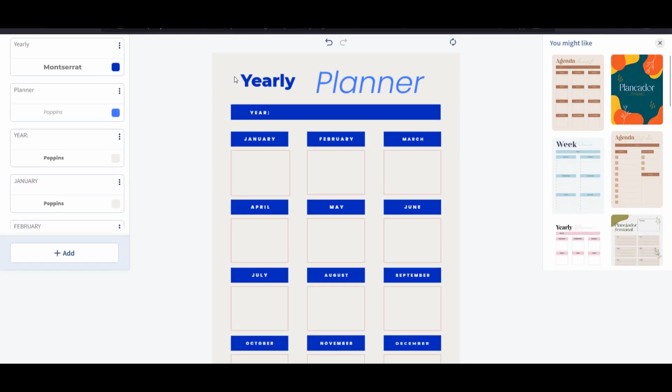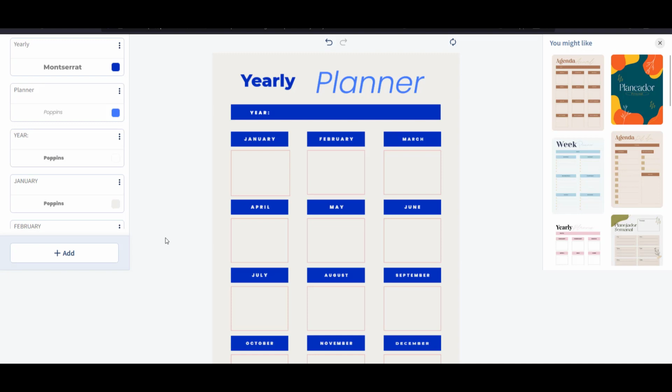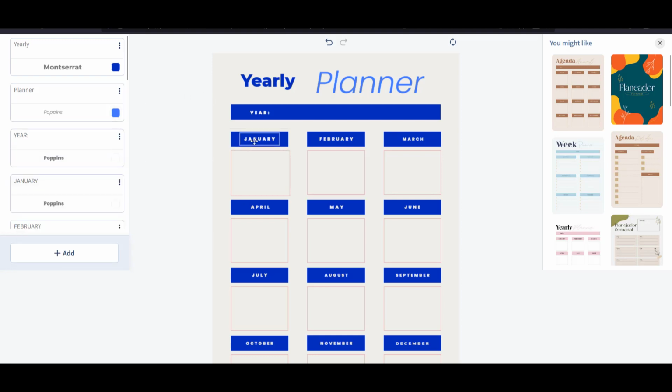Now, I want to change the background and the text. I'm going to make it a plain white color. To do so, let's start with the text. We click these little boxes. So where it says year, we click the box and we click white. We also do it with the months. We click the box here where it says January and we click the white. I'm going to speed the video up and I'm going to do it with the rest.